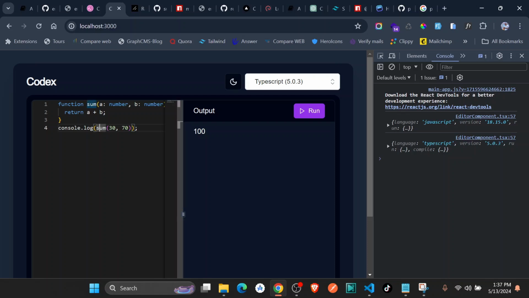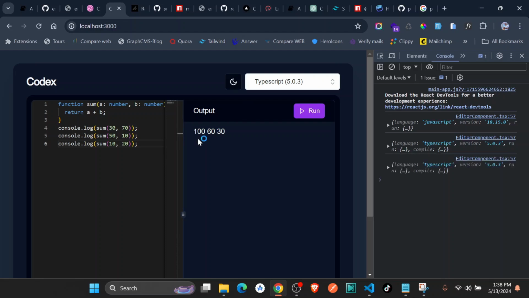But if we have this console.log twice or thrice, let me just paste it to thrice. We just have here 3 or 550 plus 10, we just have 10 plus 20. Okay, so if I execute this now, you can see it gives me 160/30.